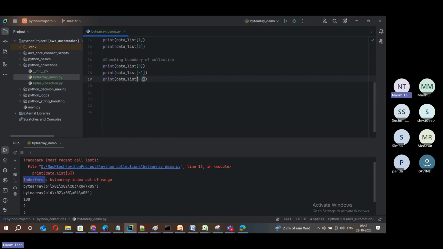So I try to extract something from -2. This is an illegal index. This index doesn't exist. This is illegal because it doesn't exist, and you are trying to access an element from an illegal index, which is not legal to do. So this is also illegal.